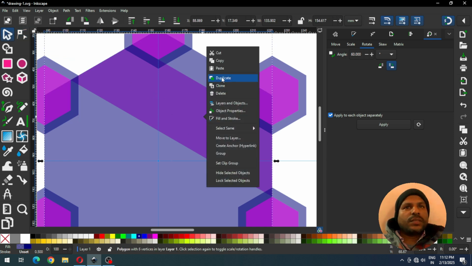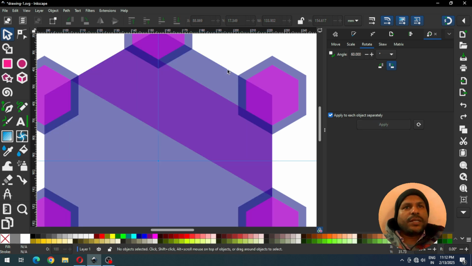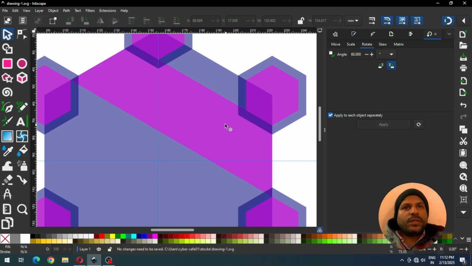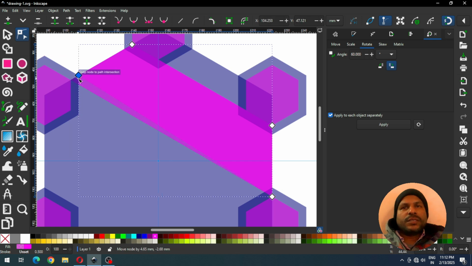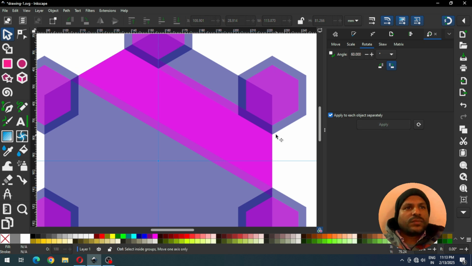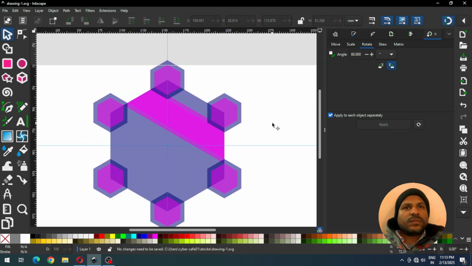Now duplicate this one. By mistake I have duplicated the polygon. I think this is on top, so we have to send it to back. Now select this one only and duplicate it. After duplicating, change the node points like this. Okay, change the color.